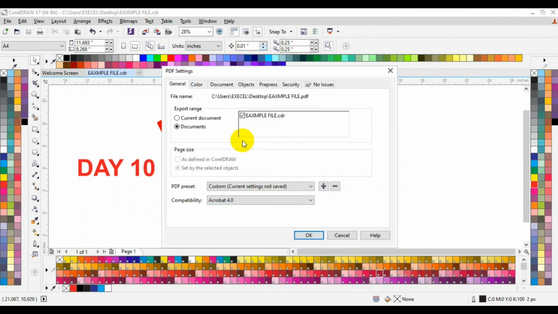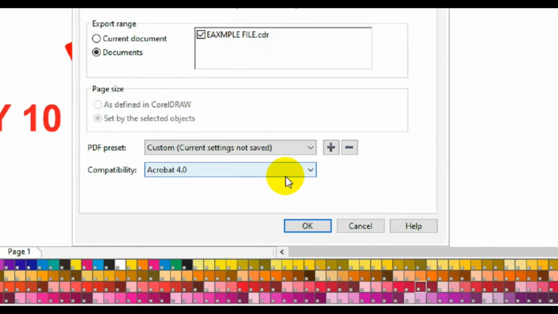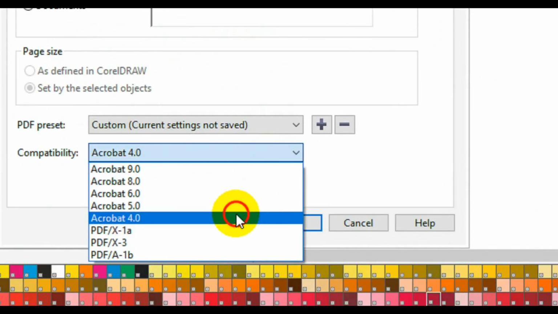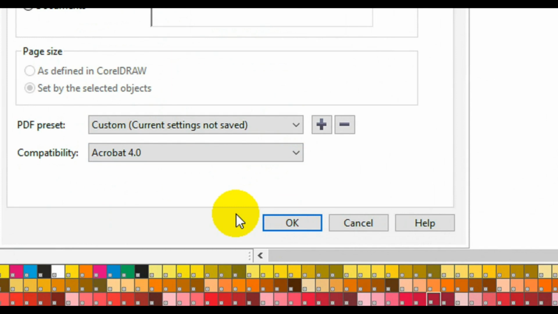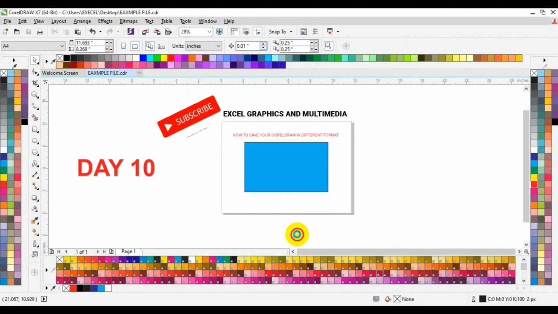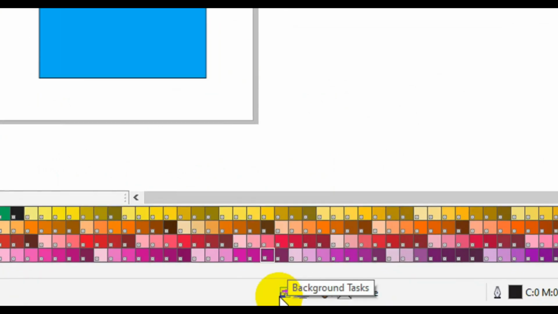So a dialog is just going to pop up. All you have to do is to make sure you check the document. And make sure you come here and check your compatibility. So I'm okay, I'm good with Acrobat 4.0, then I'll click on Save. Click on OK. Now your file is saved under the background, you just have an icon like this. So this simply means that something is saved under the background.